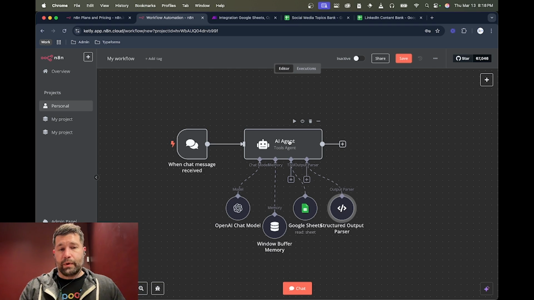But at this point, we basically have everything we would need for an AI agent. There's a message that's going to come in from a user. The AI agent will then intercept that with the OpenAI chat, so it'll send the message to OpenAI. The OpenAI model, using the AI agent node, will be able to access the memory, so it'll double check what the last messages were and if those matter. It can now look at the Google Sheet that we provided, one of the tools, and then it'll output its answer based on the structure.